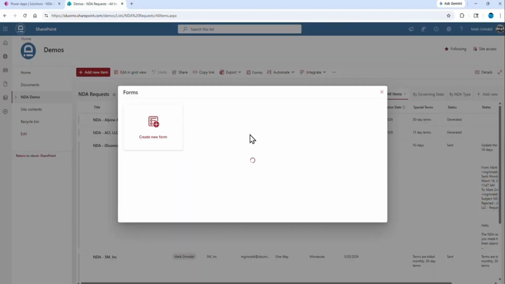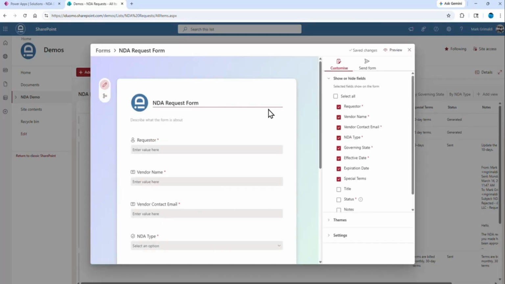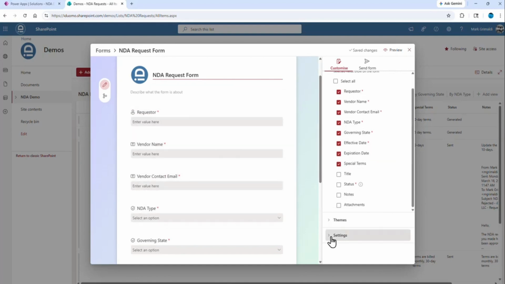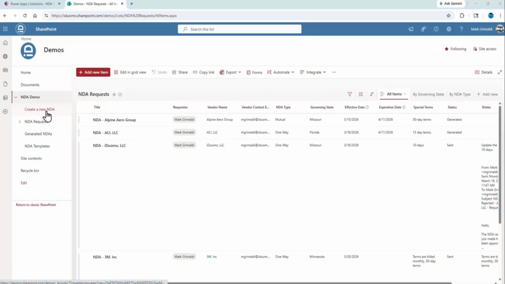Instead of using the default SharePoint form, which doesn't give much control over layout or field order, we're using a custom form. This allows for adding branding, rearranging fields, choosing what appears, and adjusting the overall look and feel.